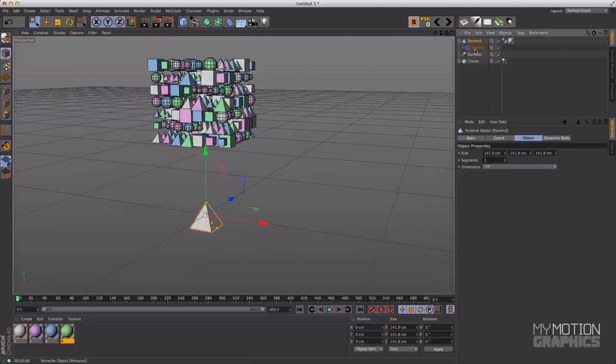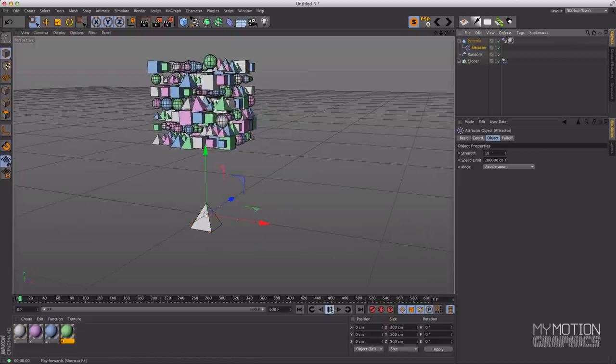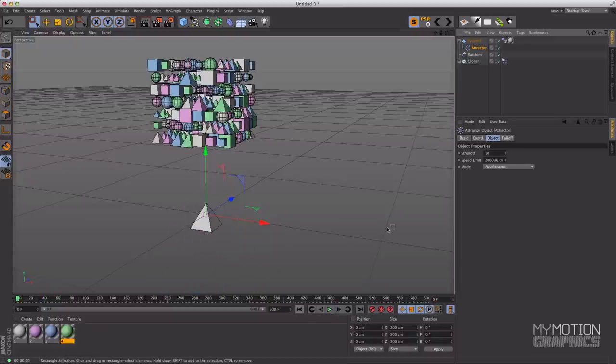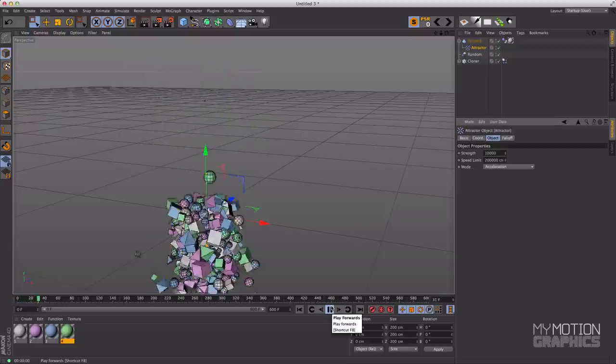Anyway, here we have our attractor, and let's press play, and we can barely see any result, and it's because our strength is way too low, and we need to increase this a lot. It was at 10, I'm going to try 10,000. Let's check how it looks.